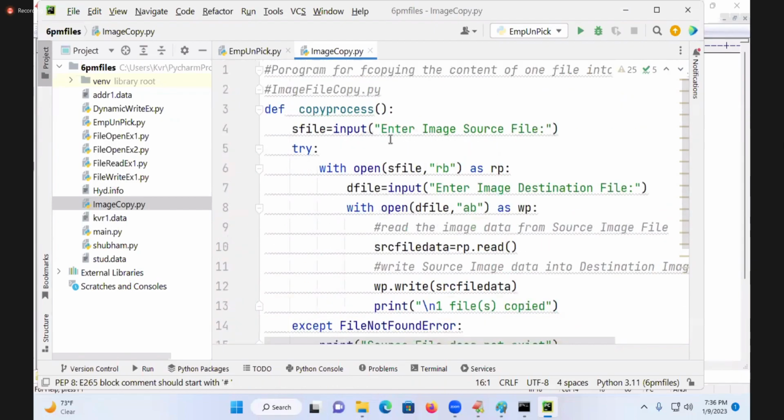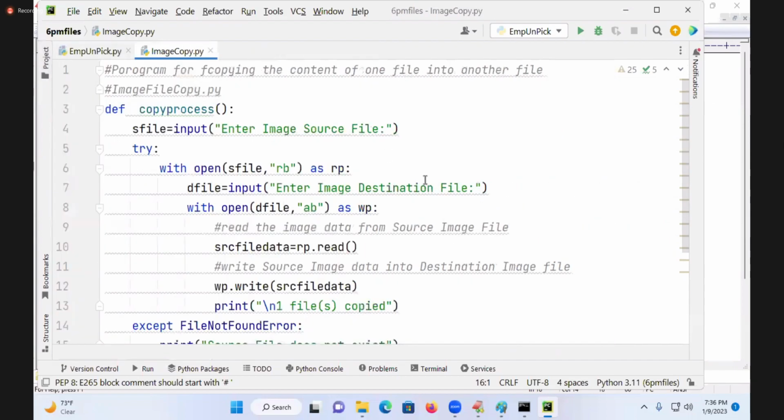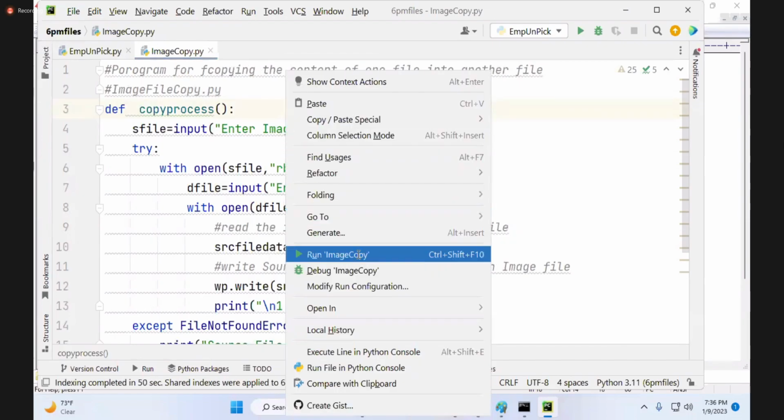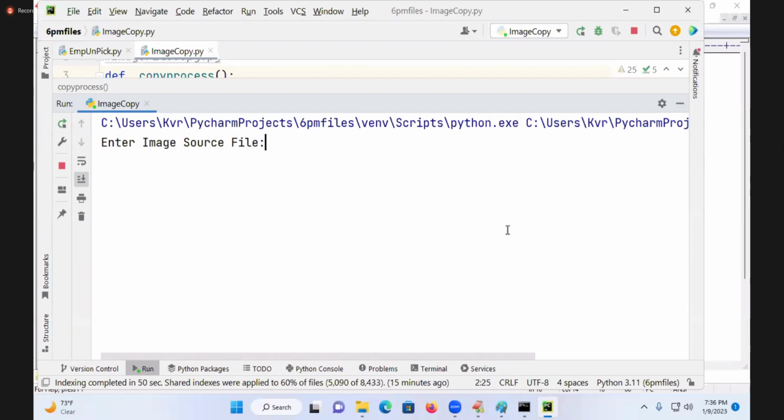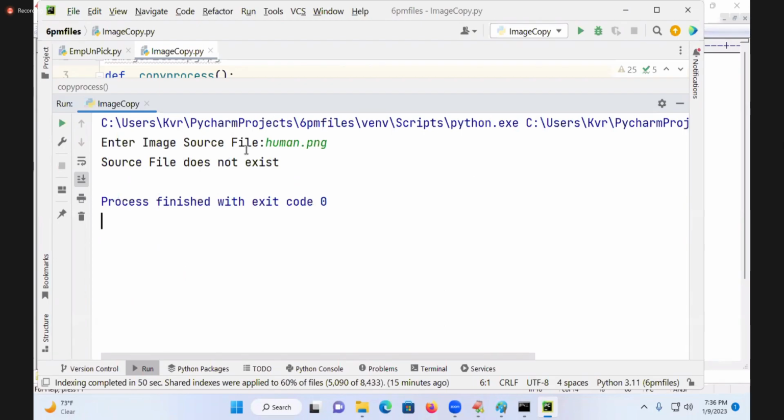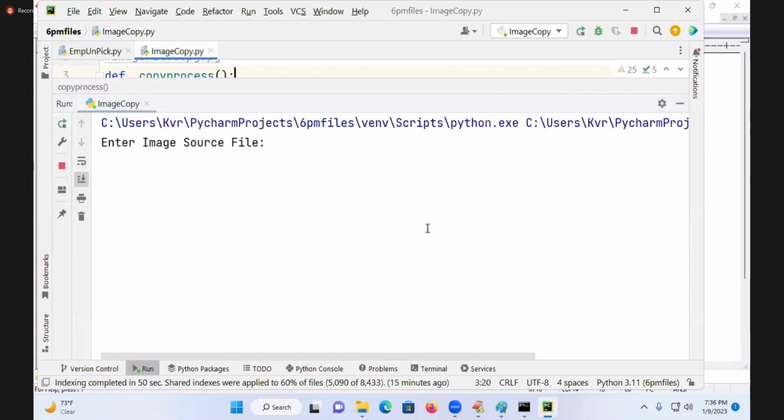Now source file, I need to pass it with the path. Other than that, you will get file not found. Let us run this code, my dear students. Enter source image file. Human.png is giving an error because it is looking in the current working folder. Okay. Now you run it.